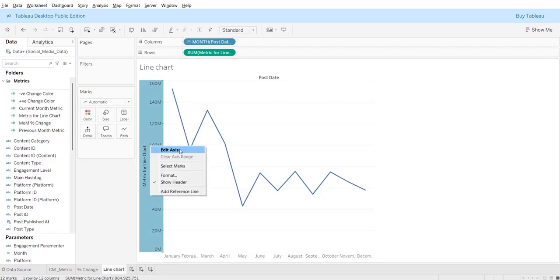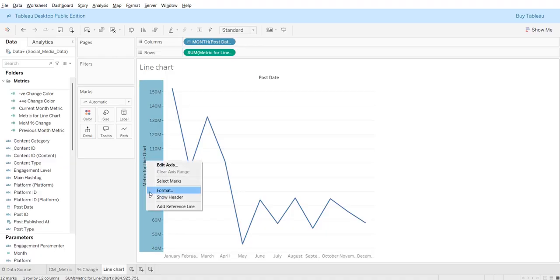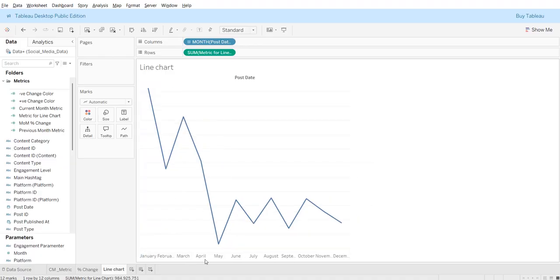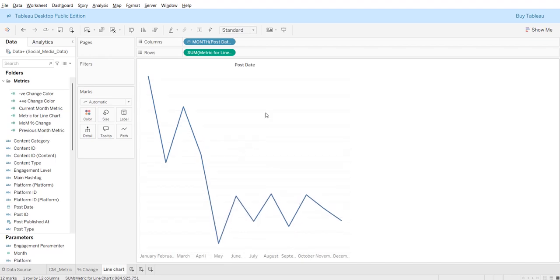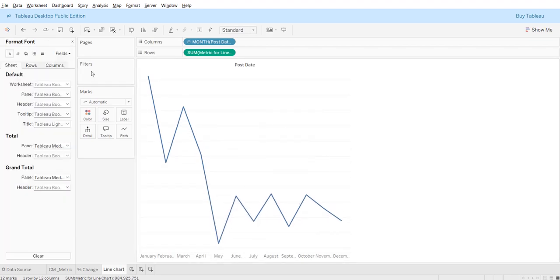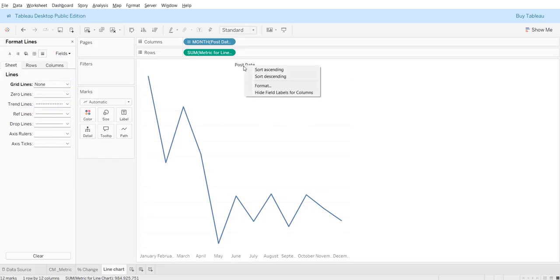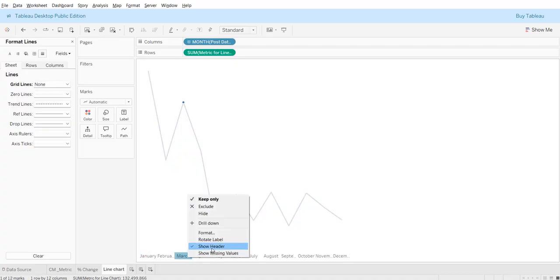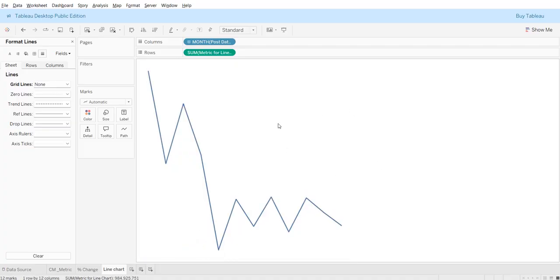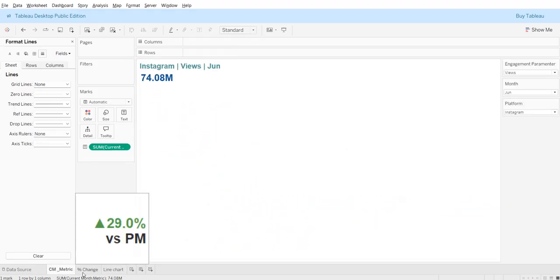Now just go here, edit axis, remove this, so it will look a little bit better. Just remove all these. If you want to keep them, you can, otherwise you can just remove this. Just go here, format, we'll remove the grid lines. Yes, just remove this, hide the field labels. Same, go below, hide any. Now it's fine, perfect. Let's do the entire view.